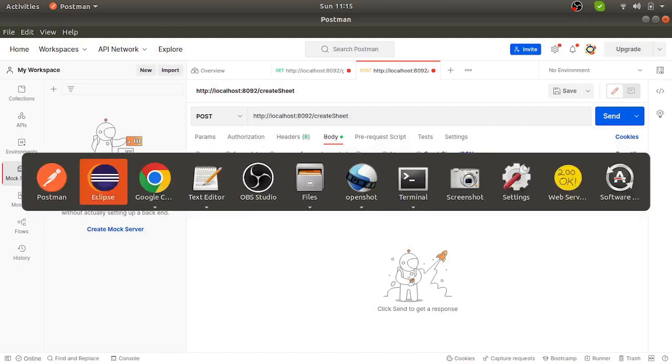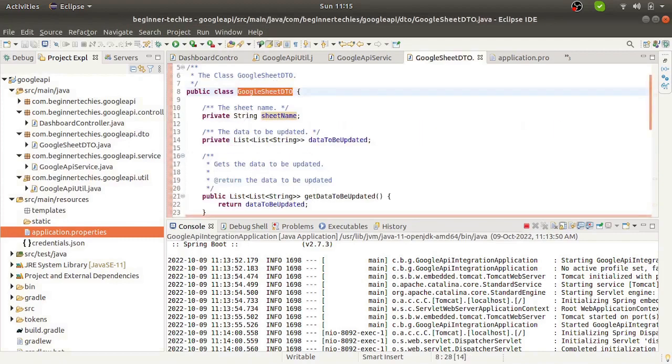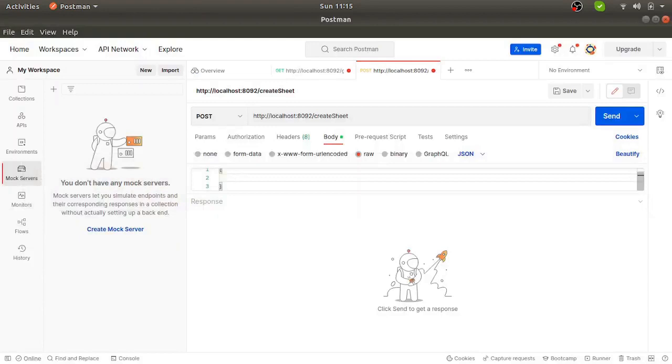So what is the input we need to check? The input is the Google Sheet DTO, sheet name. I'm just considering sheet name as the input over here right now. Sheet name. Okay, and here the sheet name is beginner. We are expecting our sheet should be created with this name, beginner. Our spreadsheet and sheet name both should be created as beginner. Let's send.